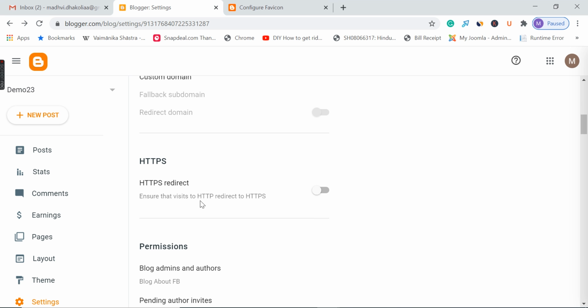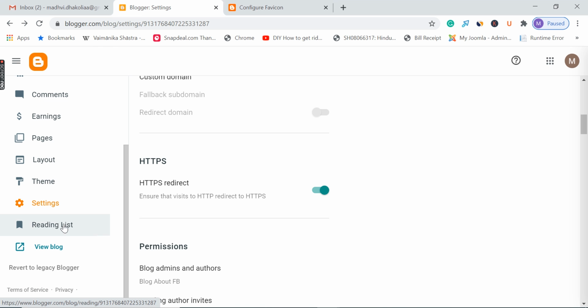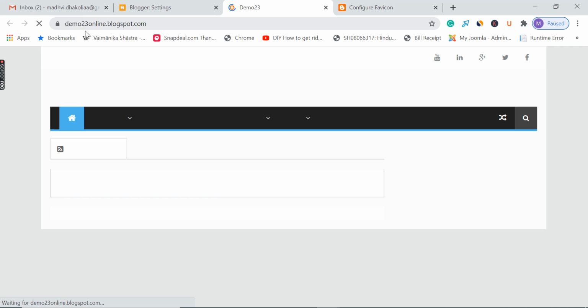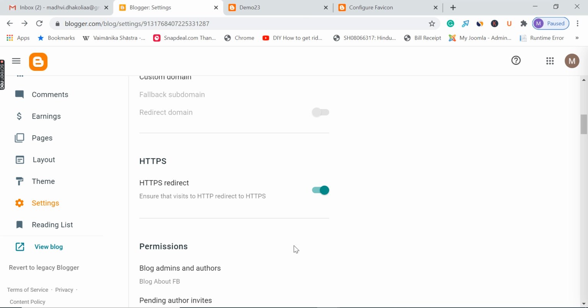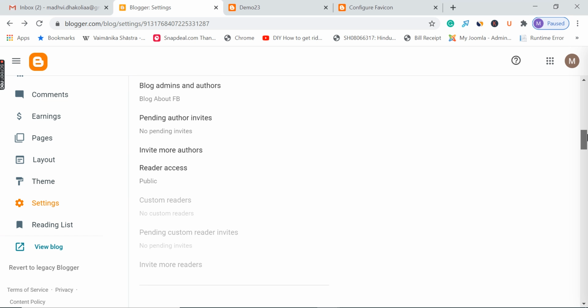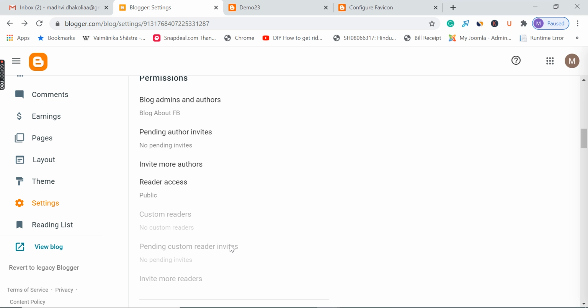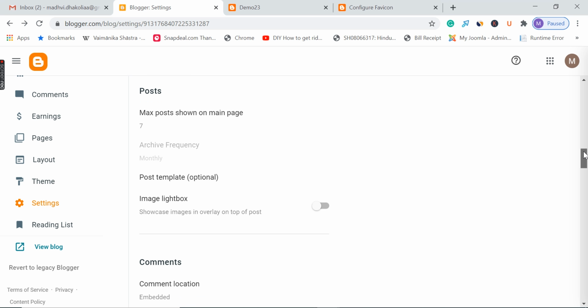HTTPS is very important. You will enable it because you want your blog to be on a secured server. It will ensure that whenever somebody types with http whatever your blog address is, let me view it. So demo23online.blogspot.com, if any person starts with http, it will automatically redirect to https. Next is permissions. I don't think we need to do anything under permissions, so let it be as it is.